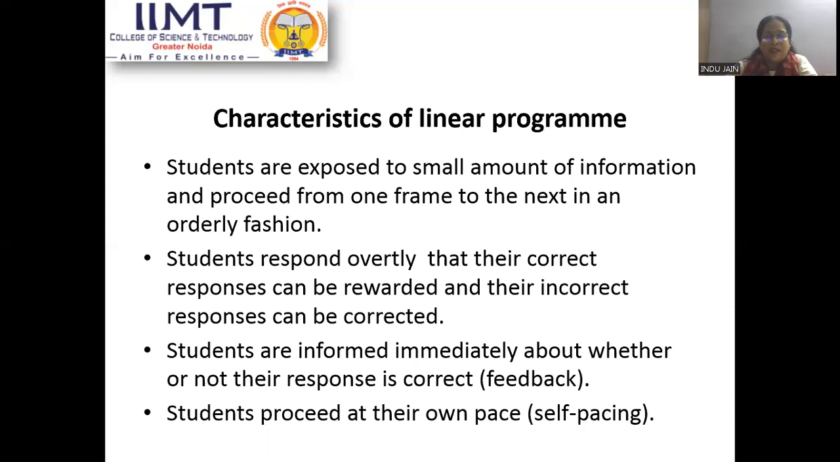So what are the characteristics of linear programming? There are certain characteristics. First one is students are exposed to a small amount of information. There is not a very large amount of information. So here the learner proceeds from one frame to the next in an orderly fashion, or we can say in a logical sequence. As the amount of information is small, it is easy for a learner to achieve his objectives.